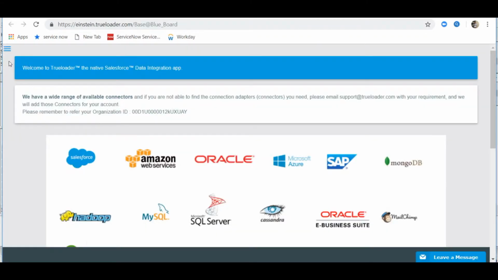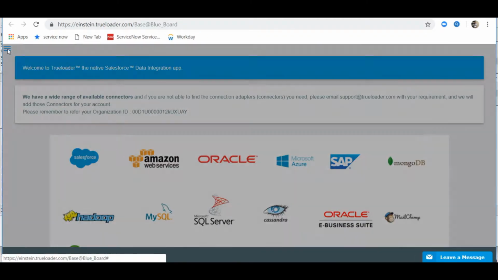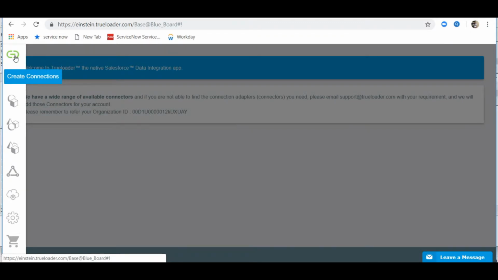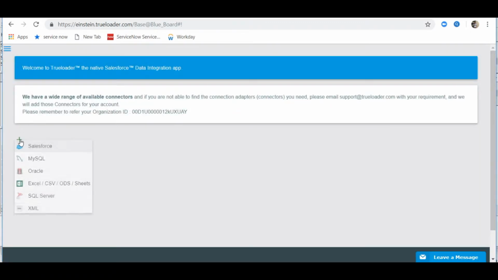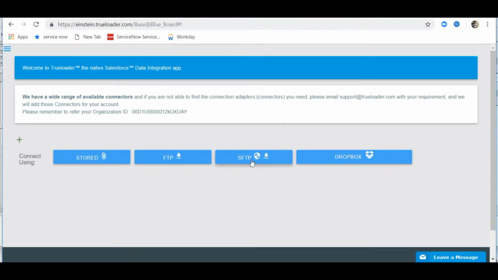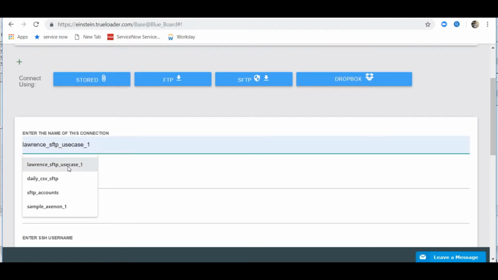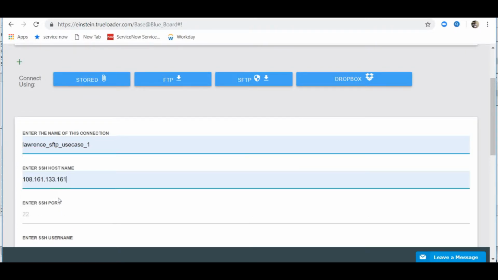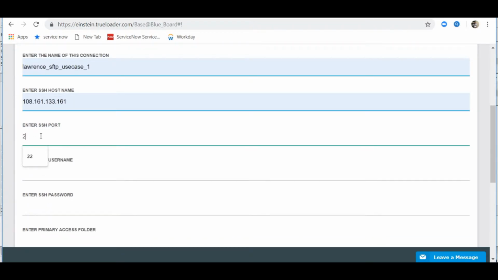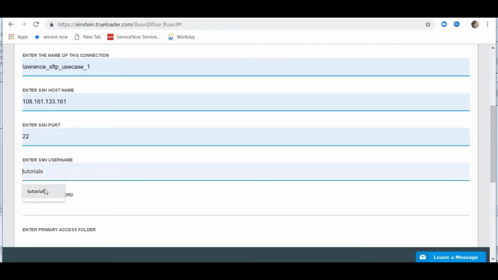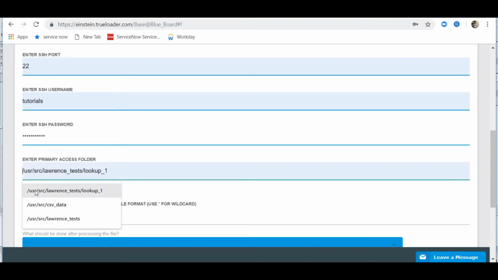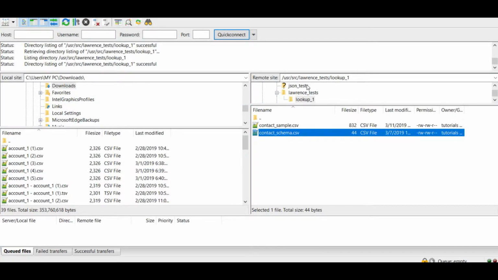Let's open up our Trueloader app and start a new connection. For this connection, I will choose Excel/CSV for our source connection. Our secure connection type will be SFTP. I'm going to name our connection Lawrence_SFTP_use_case_1. I'm also going to enter the SSH host name and port and the details required to make an SFTP connection. I will select the primary access folder, which is where our data and schema files are located in SFTP.